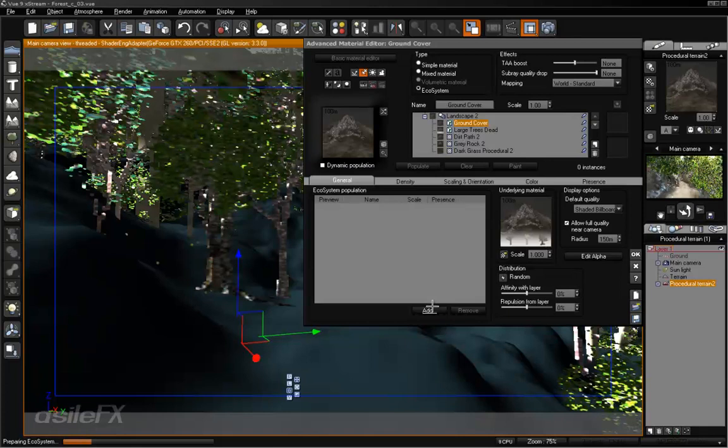I'm also using very high-resolution textures, so they might take a little bit longer to render or load in the variations.